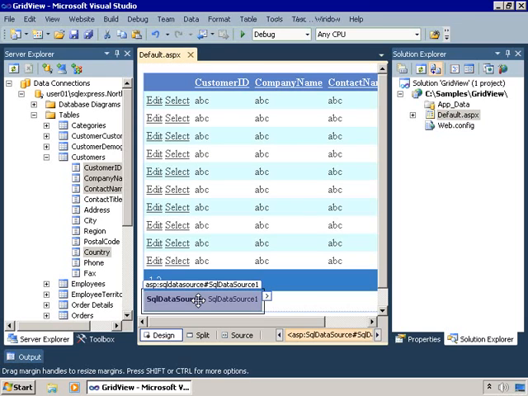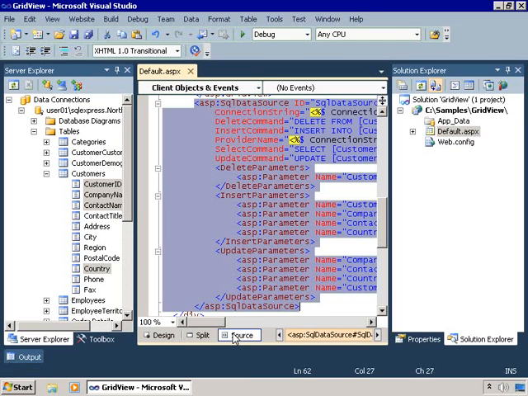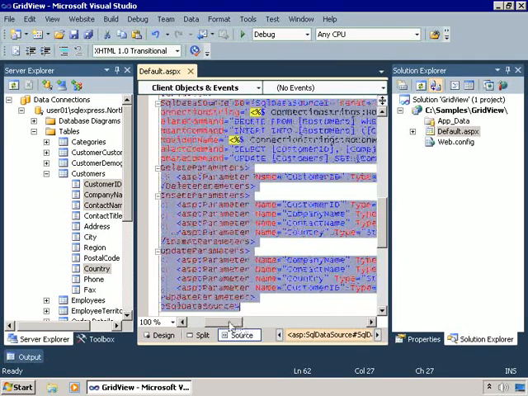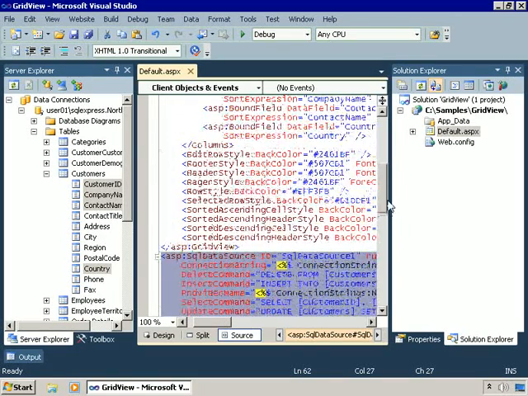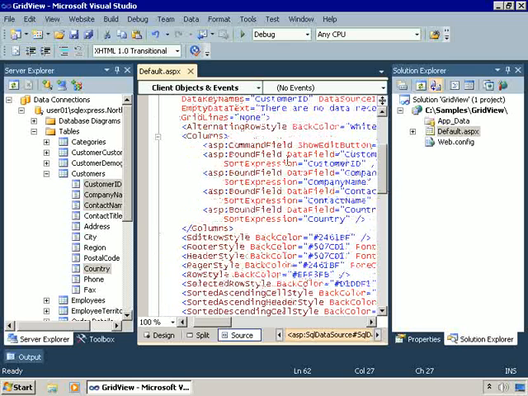If we look at the source for this page, we'll find that the SQL data source includes all of its necessary parameters to do the work it needs to do, and the grid view control, well, all we've done is set up various settings that control the behavior of the grid view control in the markup. So when you make changes in the designer, all you're doing is affecting the markup of the page. There's no magic here, nothing hidden from you. The beauty of ASP.NET is its transparency. Everything you do in the designer reflects in something you find in the markup.